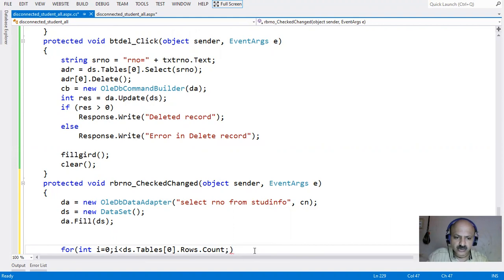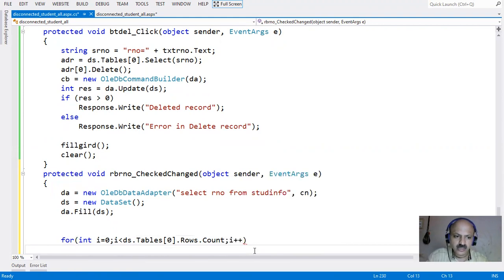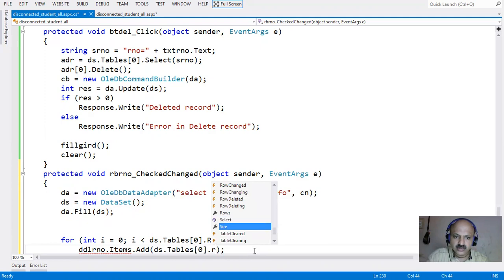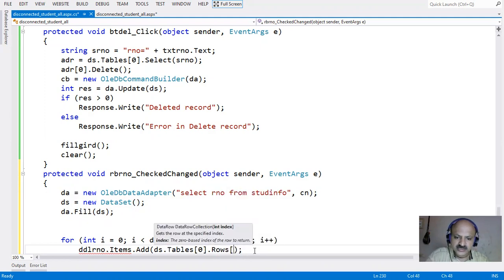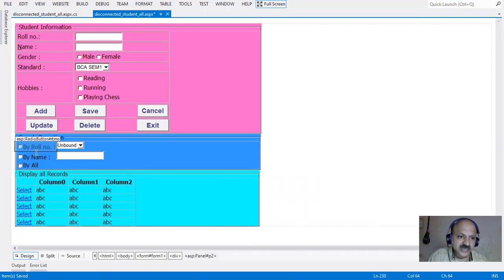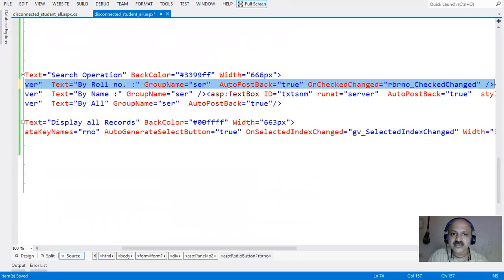I plus plus. Or you can also take the drop down that is search, then items, yes, the items add method is there, and you can fill data set tables of zero and rows of i and column 0. That is fixed because the roll number is filling, so that is the first column. Yes, all are well. So we can also check the radio button select index auto post back, yes, that is auto post back.